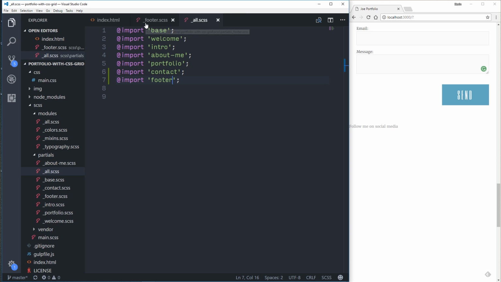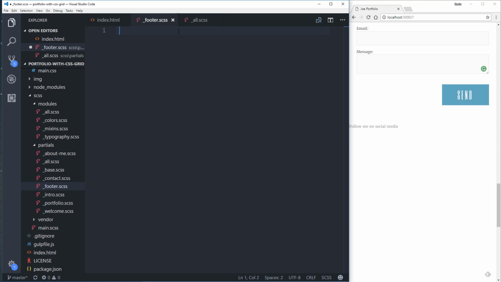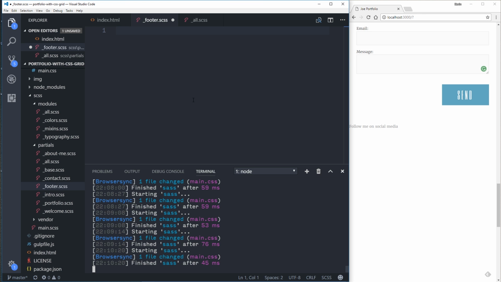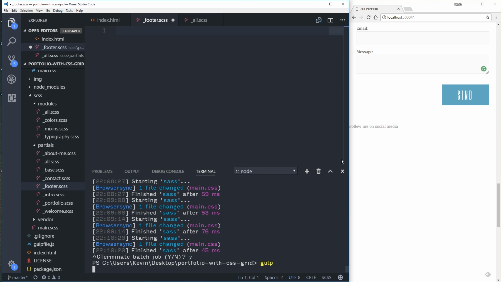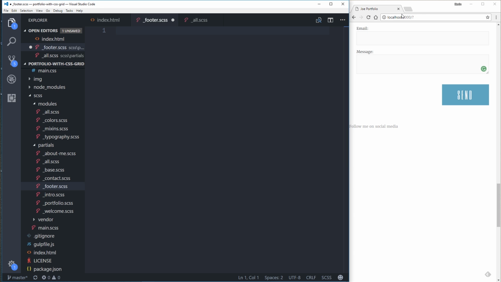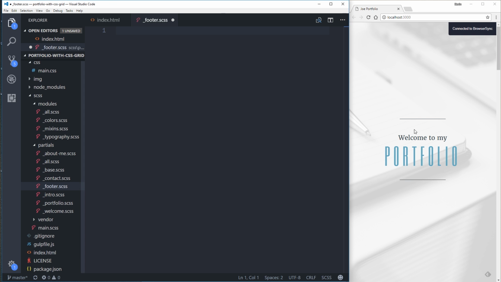Good. I think let's just do a Control or Command C to stop that, and then I'll run gulp again, which should pop that open in a new tab any second now. There we go. And now my footer should be working.